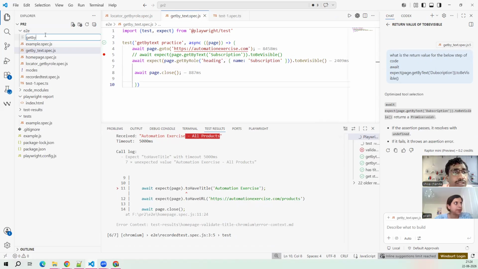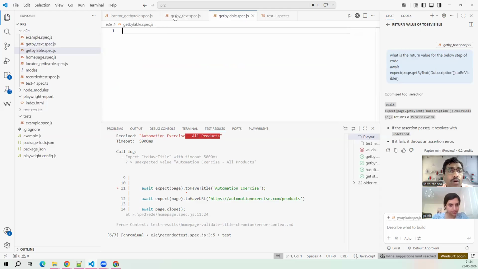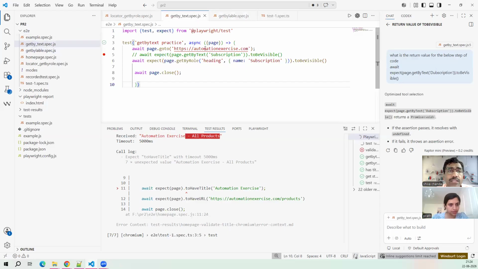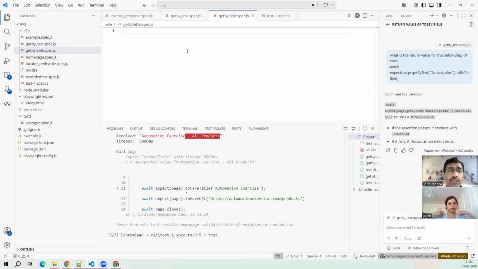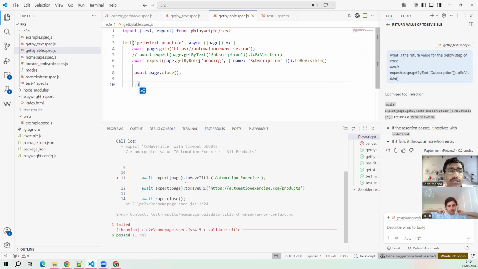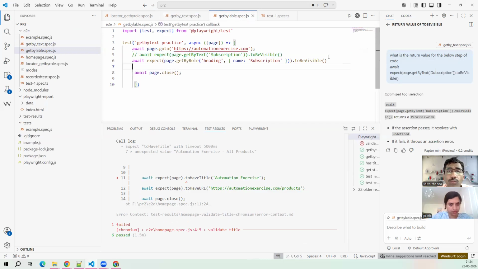Get by label dot spec dot js. Now let me copy this as it is. Let me copy everything at this moment and we will remove whatever we don't want. Now I'm going to remove this.